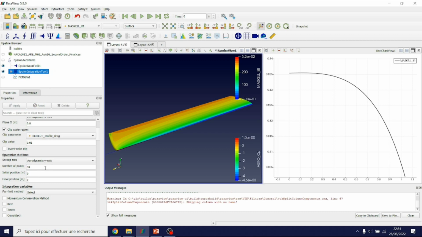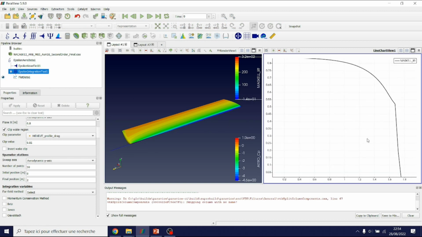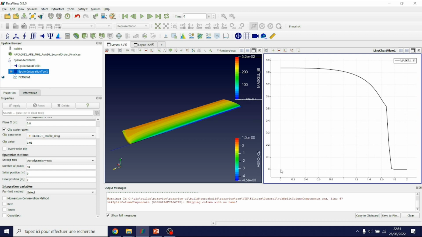We have 50 stations, but we will update the integrated values and also this curve here. As you can see, the curve this time goes from the symmetry plane at 0, y coordinate. It ends up here. This is the wingtip, and you can actually see the lift distribution all along the span. And outside of the wing, of course, there is no wake, so there's no lift here. It's 0, and so this is how you use the wake data to obtain the lift distribution with Maskell.